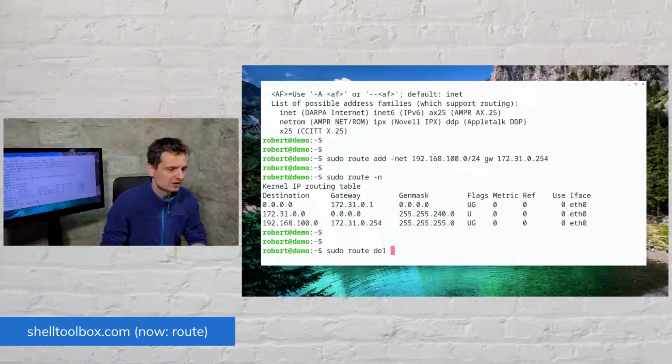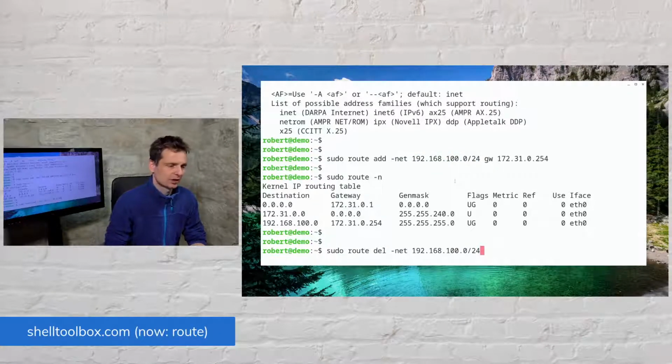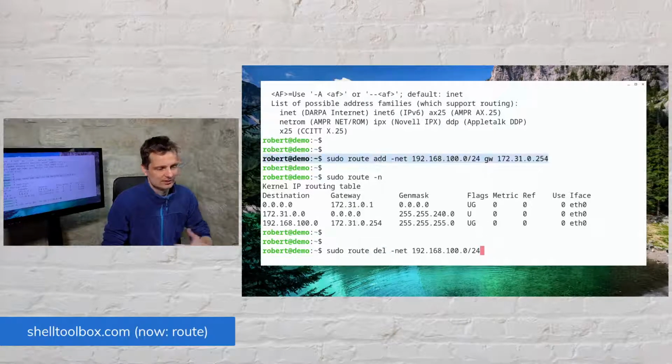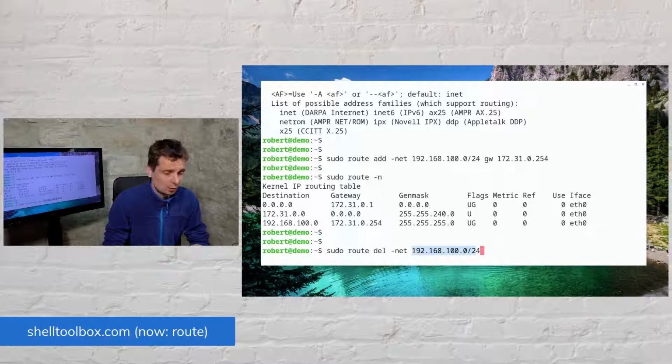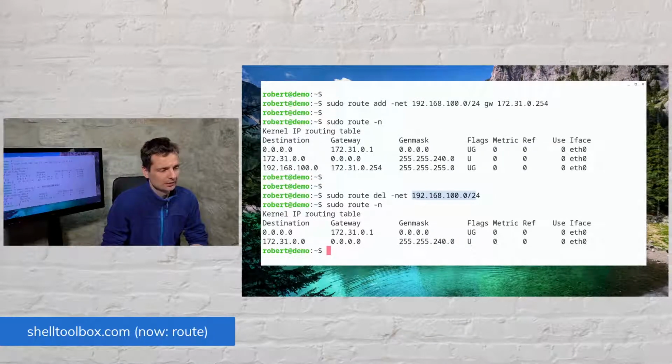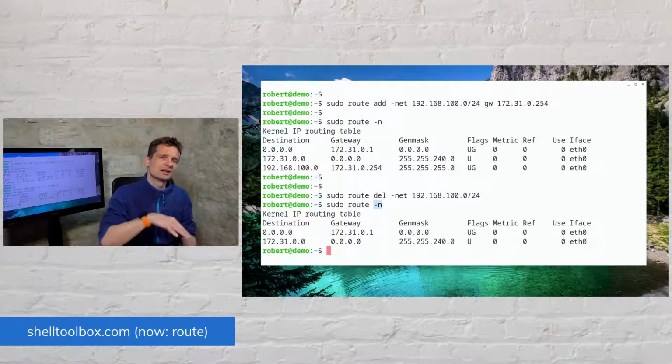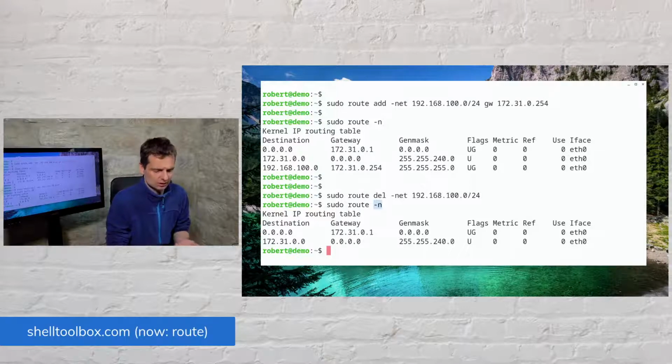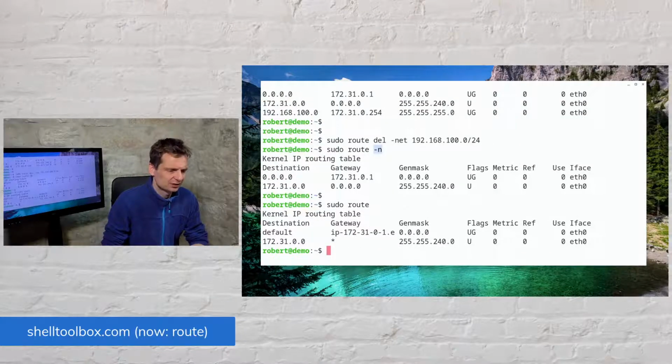Now I want to delete this route. And I can simply substitute the add with the del command line option, and I don't need to add a gateway, just because the route command knows exactly which route to remove. Yeah, sudo route del -net, and now the route has gone. Yeah, and please pay attention and remember the -n command line switch to avoid the resolving of IP addresses backwards to host names, just because host names most of the time don't fit into the column here.